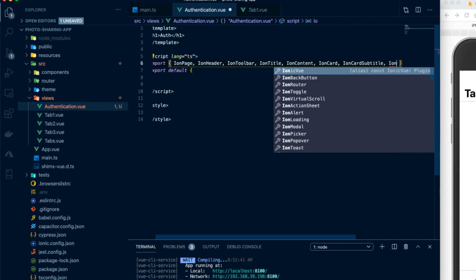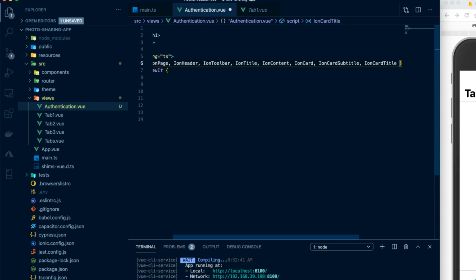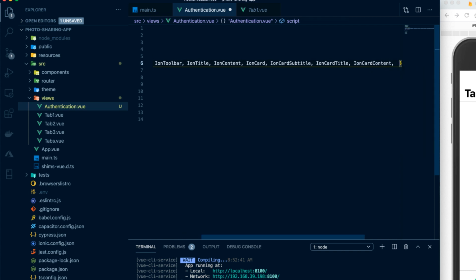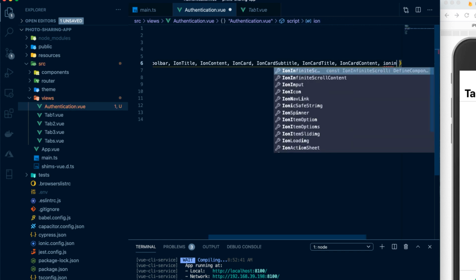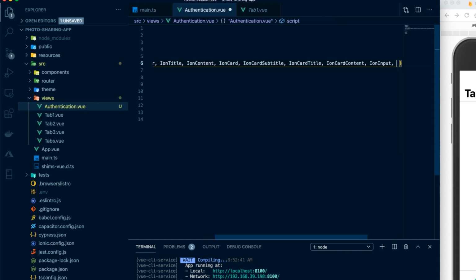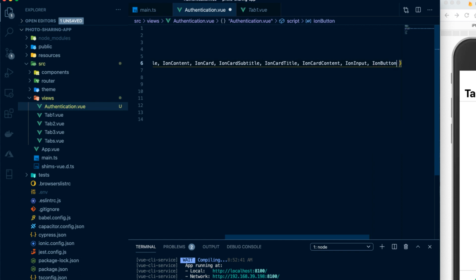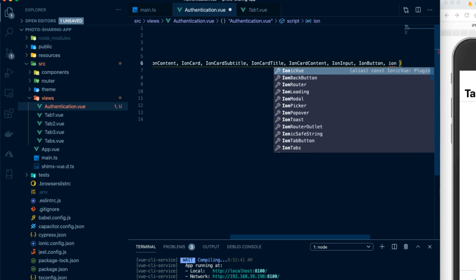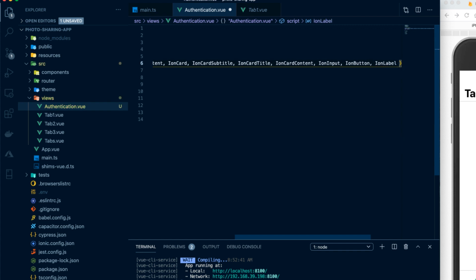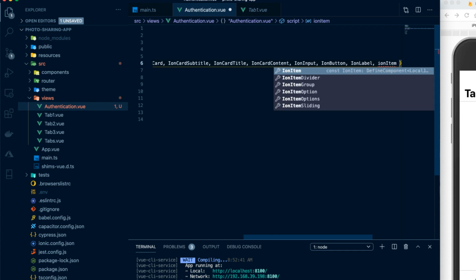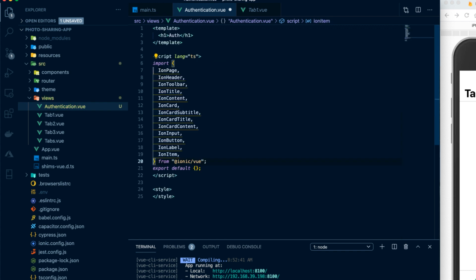Ion card title. We'll also do Ion card content. We'll do an Ion input, Ion button, Ion label, and Ion item. Go ahead and hit Alt-Shift-F to format this so we can see it a little bit better.